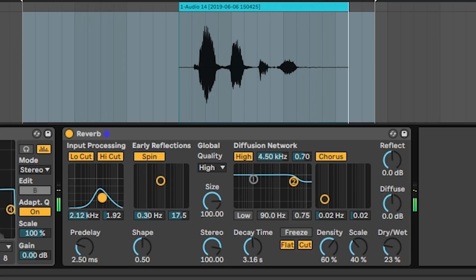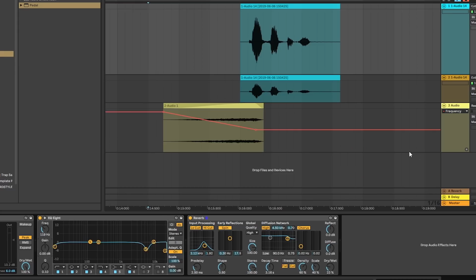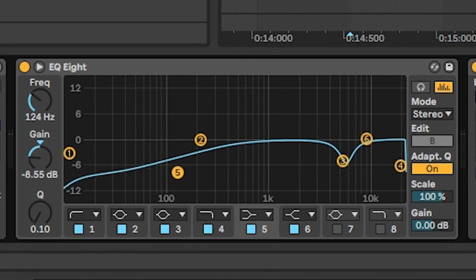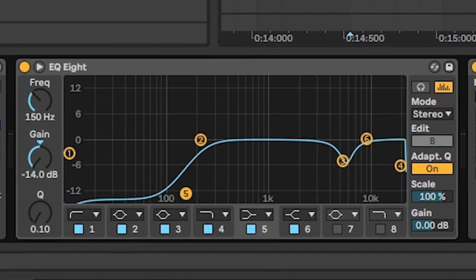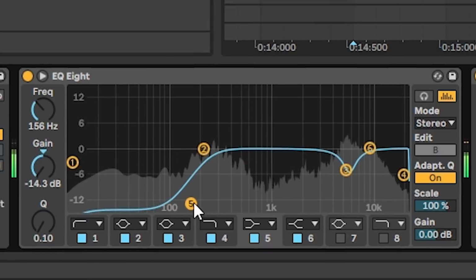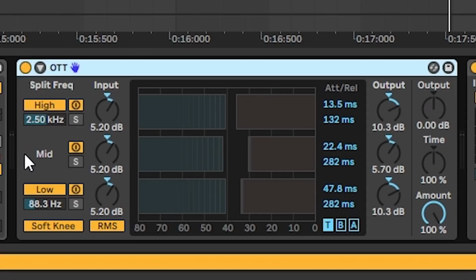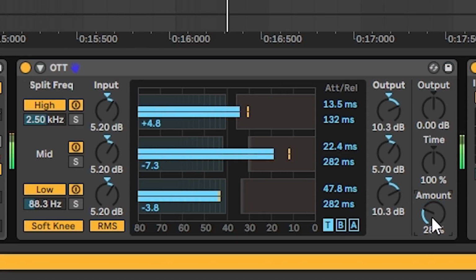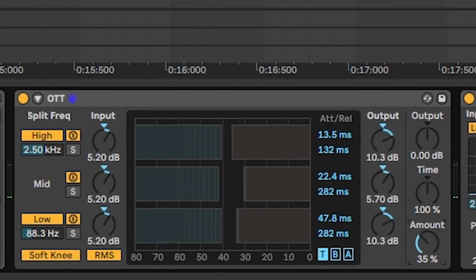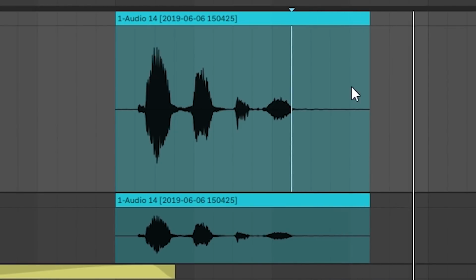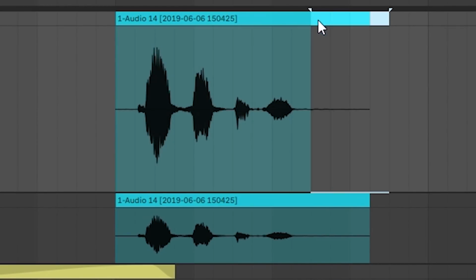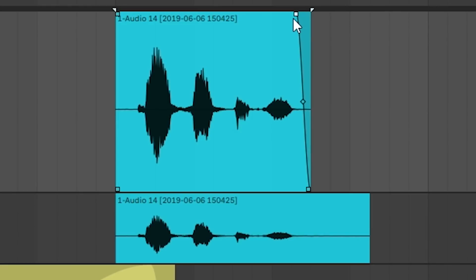Okay, so now when we have our reverb on, let's turn down the low end of the main vocal. And let's add an OTT. We can hear an ambient sound that we don't want here, so let's make a gentle fade out.